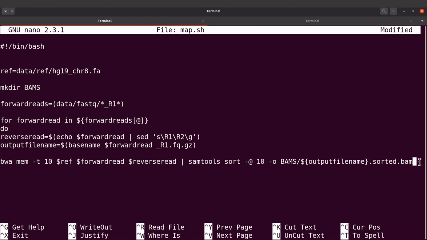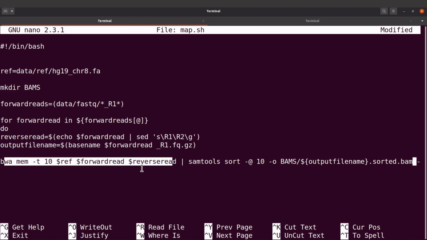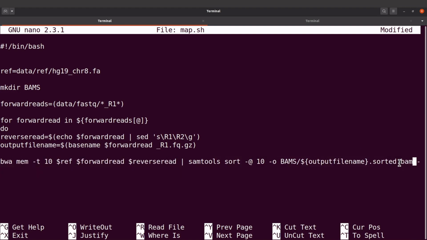Our dash here indicates that we are going to get the input from here. So what we get here will serve as input for this one here. Again, I repeat, what we get here will serve as input for this one here. So now we have done that. Let's move on to the next line.